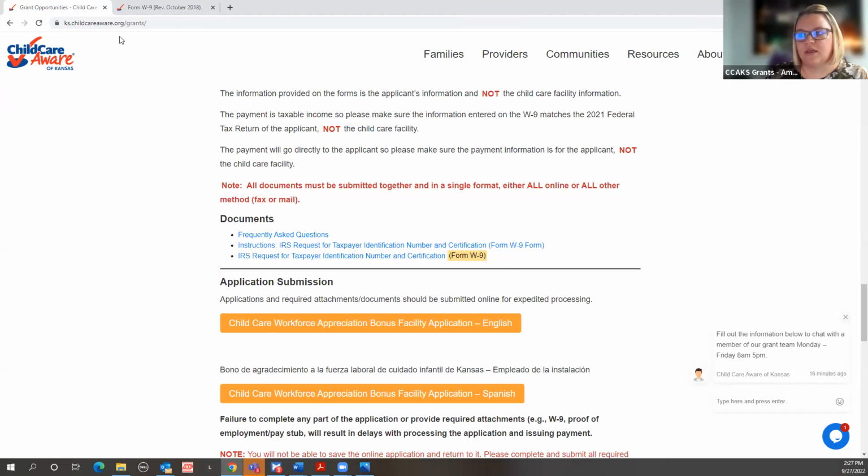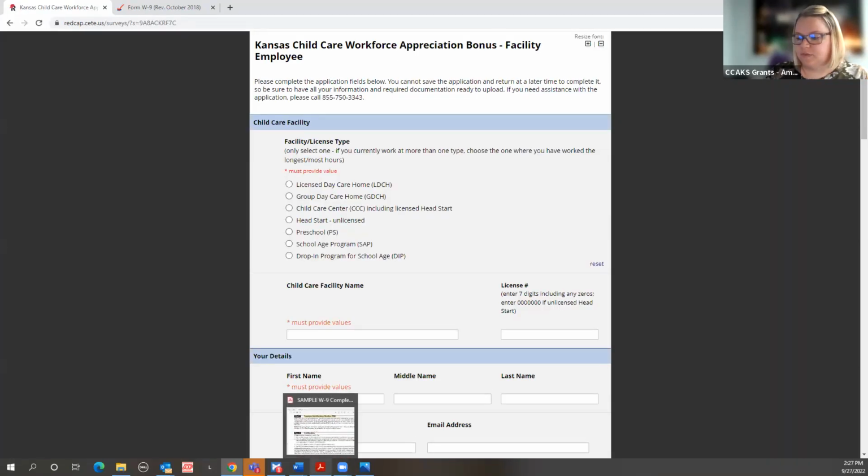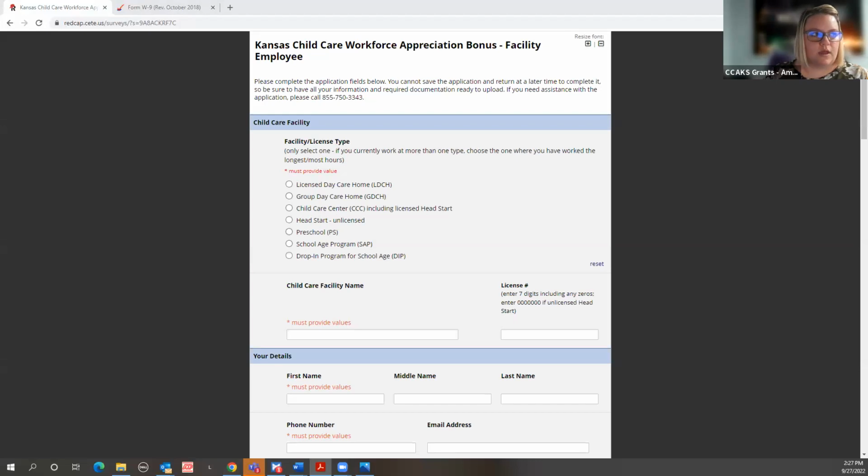You can go back to this grants homepage, and right under that document section where you downloaded your W-9 is the application submission. You will click this button and it will take you to this application. You will fill out this document with all of your needed information. So Sally Smith worked in a group daycare home. And the child care facility name was ABC Daycare.